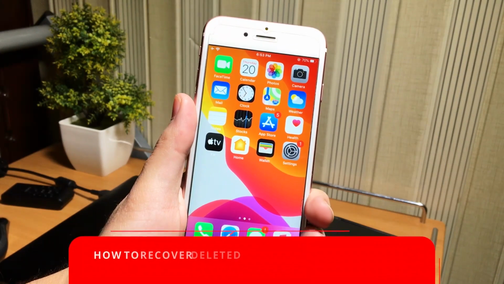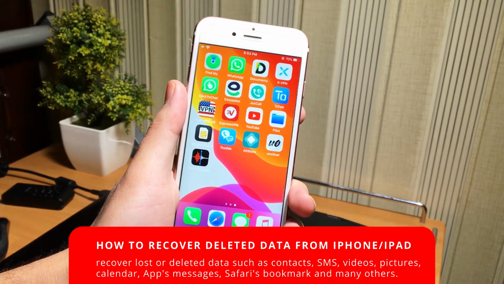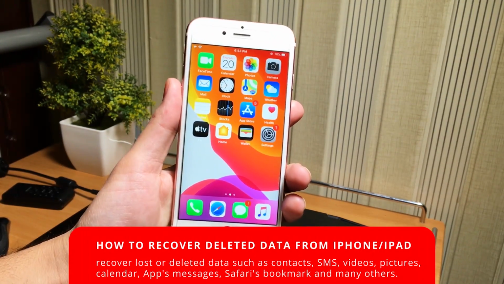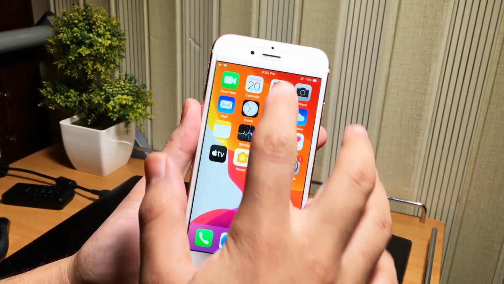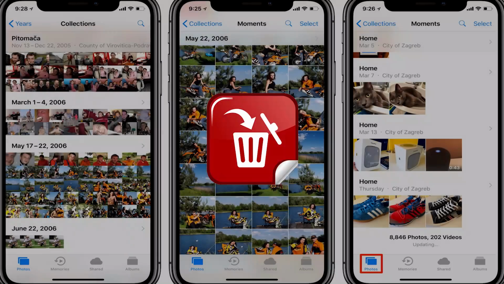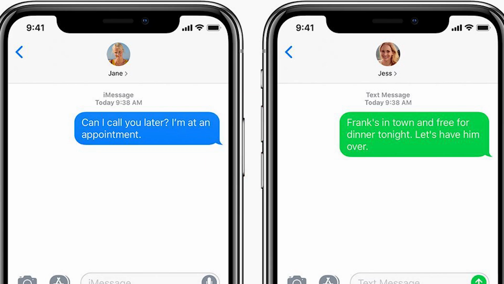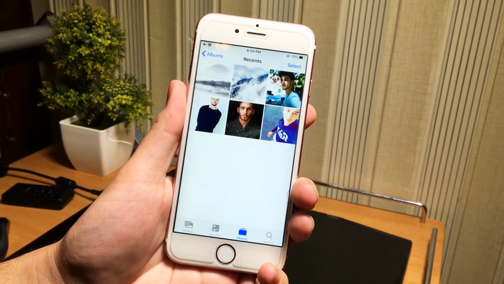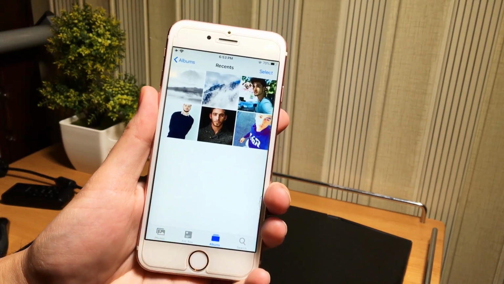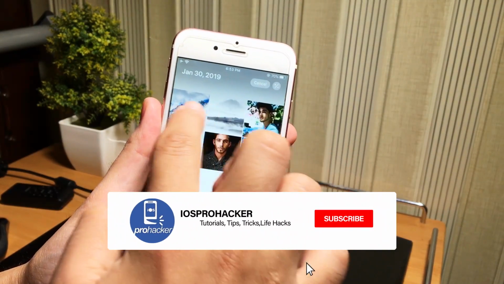So today, in this video, you will learn about recovering your iPhone's and iPad's deleted data. If you have deleted any of your data, such as photos, videos, notes, messages, WhatsApp chats, and all that, and you want to recover it back to your iDevice, this is the video for you.